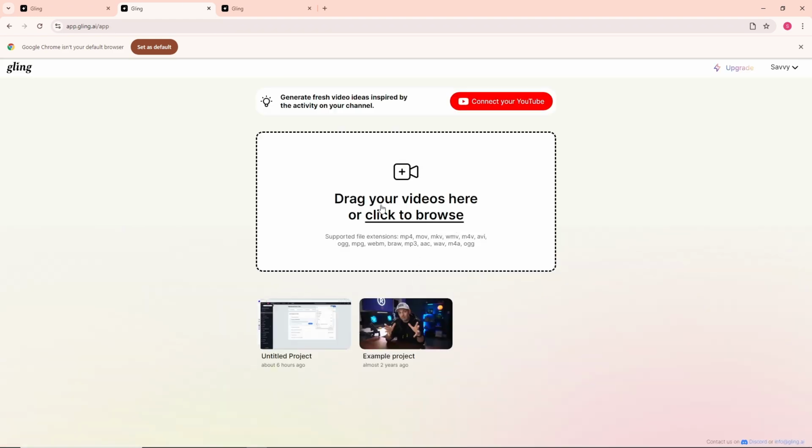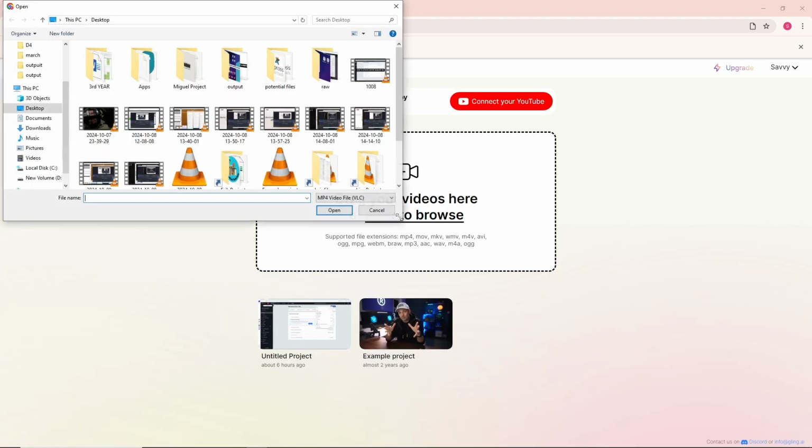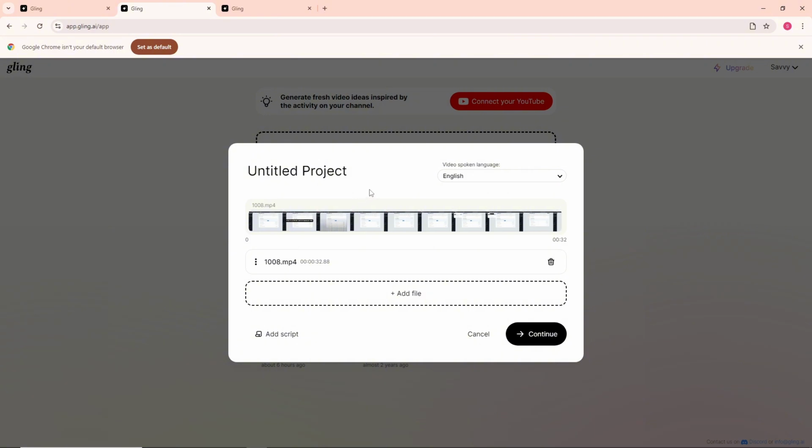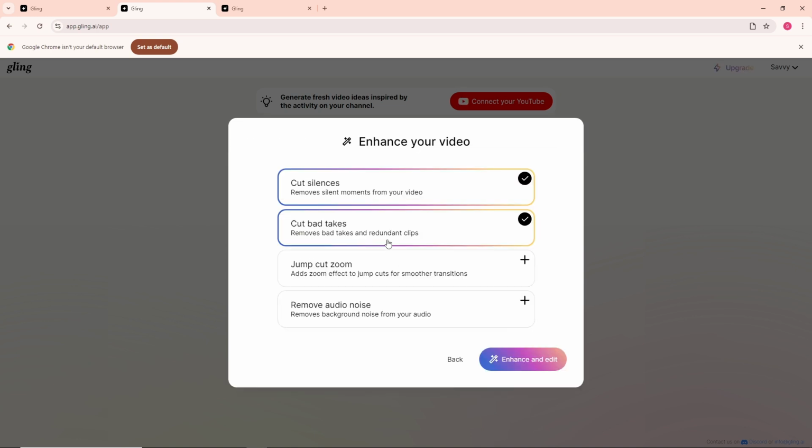Now just drag your video over here, or click to browse your desktop, select a video, and click on open. After that, click on continue. From here, you will have multiple options to choose from. These are all of the features that Gling AI has to offer.